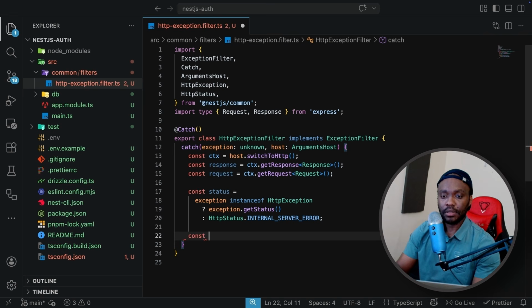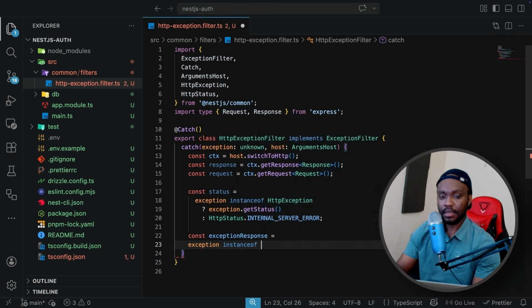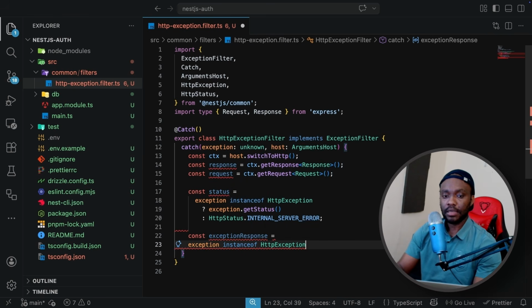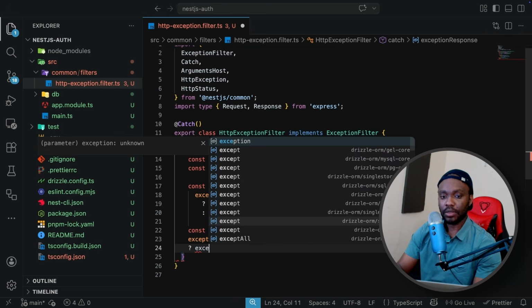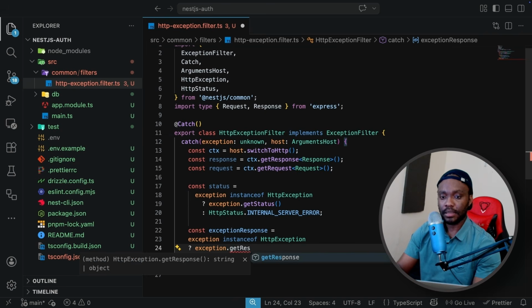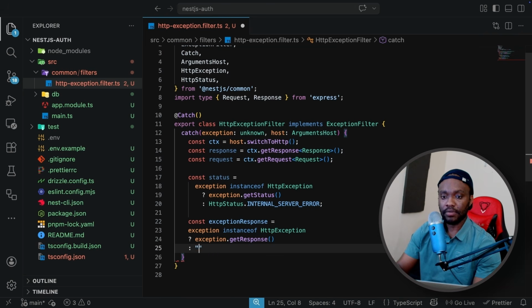Const exception response. And we're going to get the exception. So we're going to say, the exception, if it's an instance of the HTTP exception, like this, we want to say exception.getResponse. Remember, it could be a string or an object, so we're going to normalize it. Otherwise, we're going to say this string, which is going to be the internal server error, just like this.